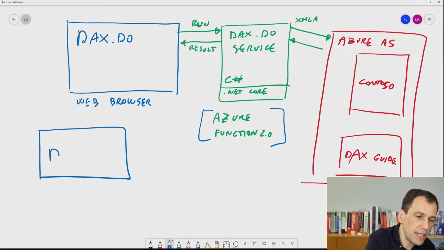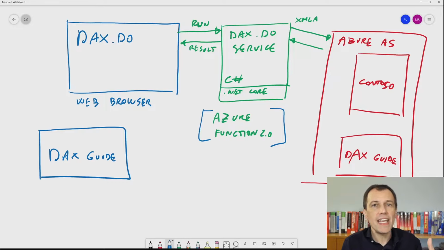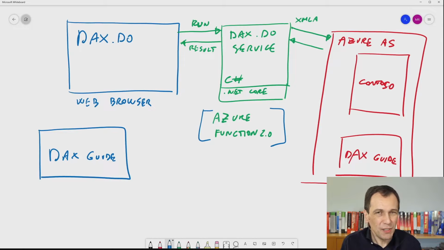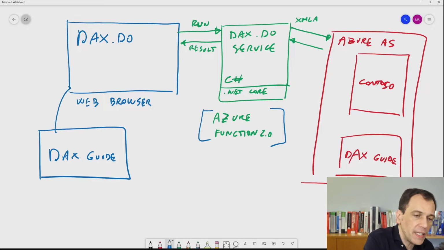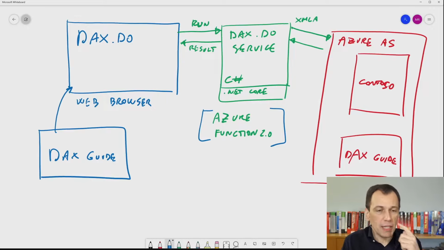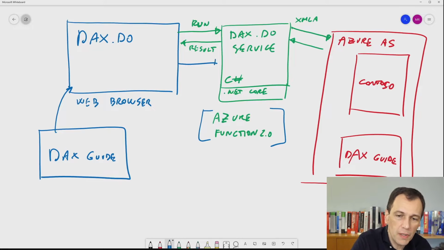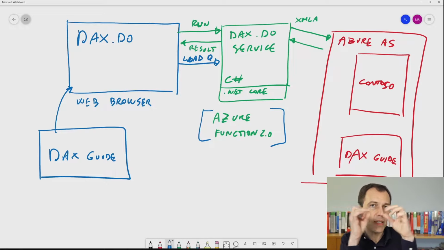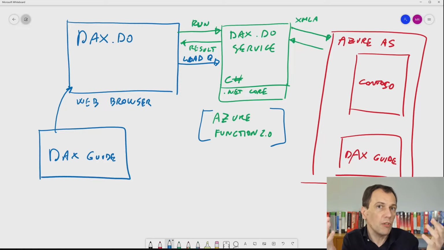let's see the scenario that we have. So we have DAX Guide here, but this could be any website, right? Because you can save the URL for DAX.do, for a query in DAX.do, in your blog post if you want. You can just save this URL with a share button you have in DAX.do. So DAX Guide sends a link to DAX.do. DAX.do opens the query, but actually in order to do that, DAX.do sends a request that is a load query, right? And load query sends this specific identifier that says, I want to load this query.